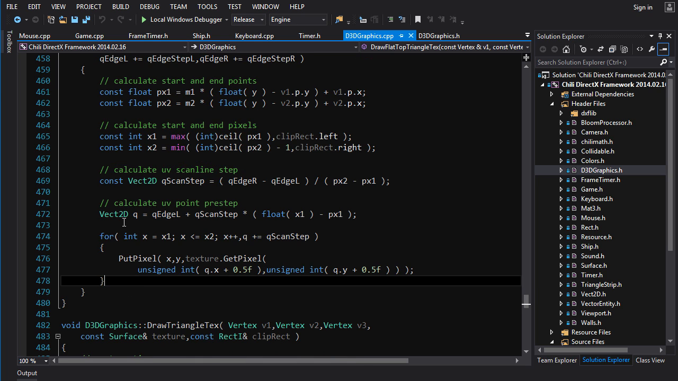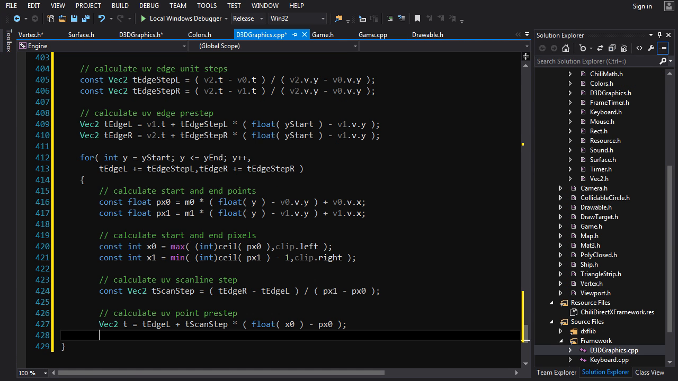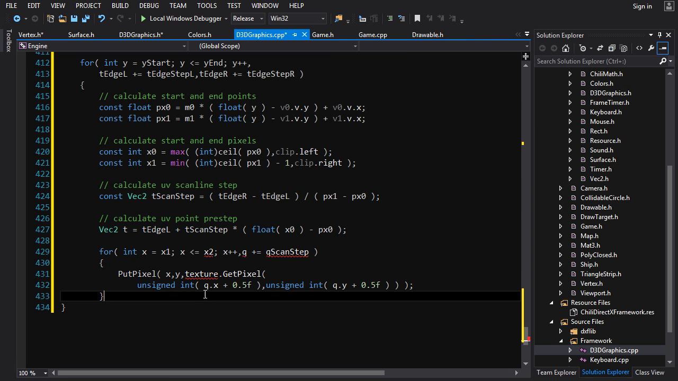Alright, and now we do our looping in the x direction. So this is gonna draw the actual pixels of the scan line. I'm just gonna paste this all in here. So we want to start from x0, we want to go to x1.